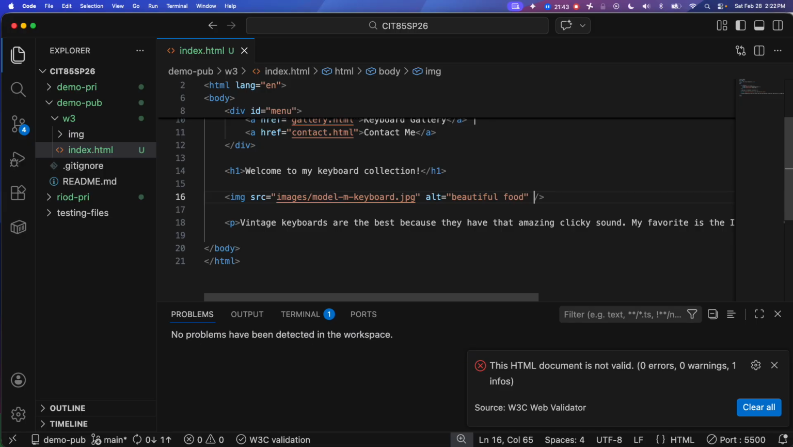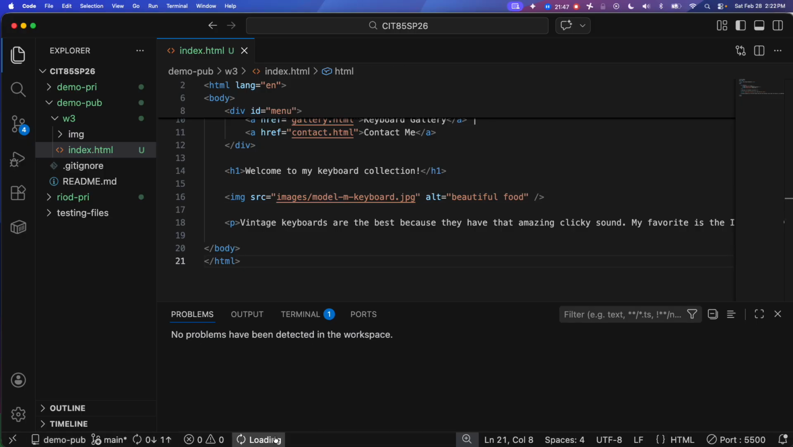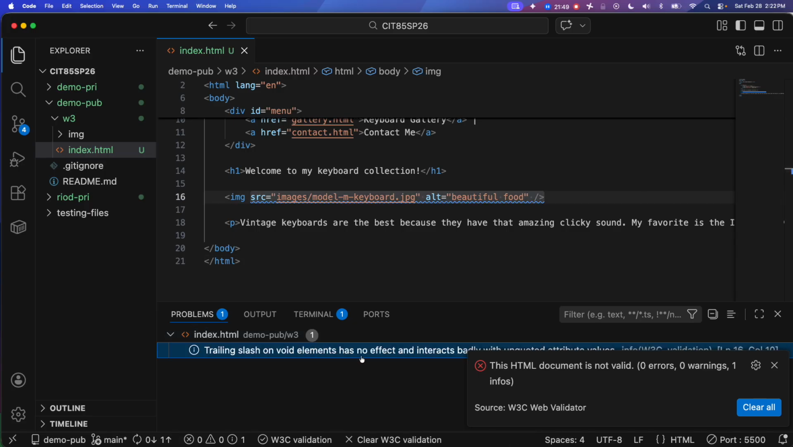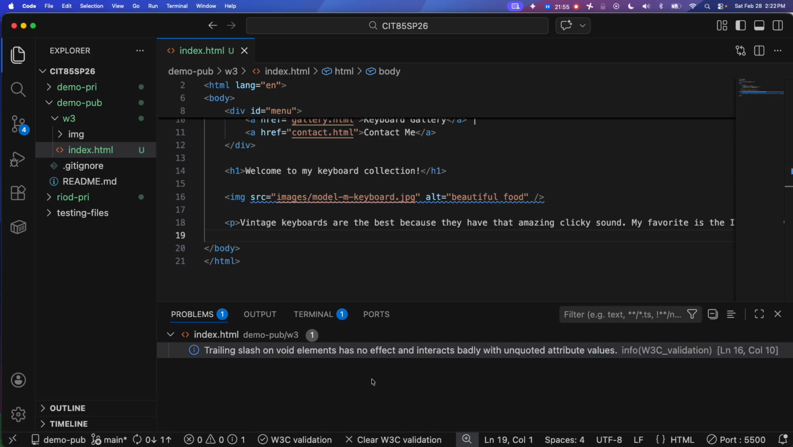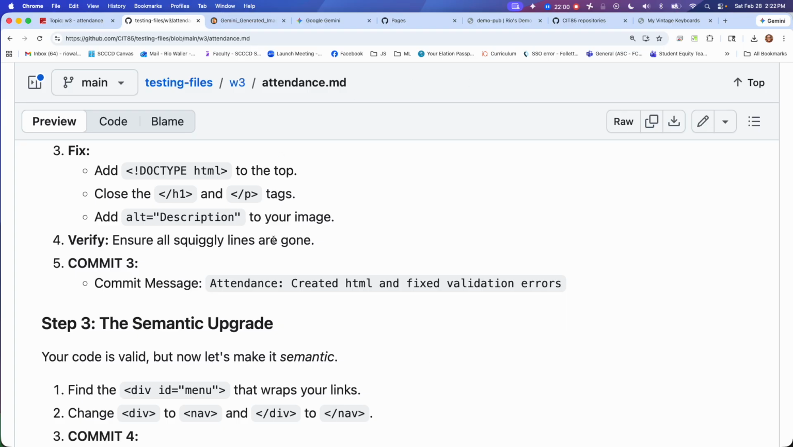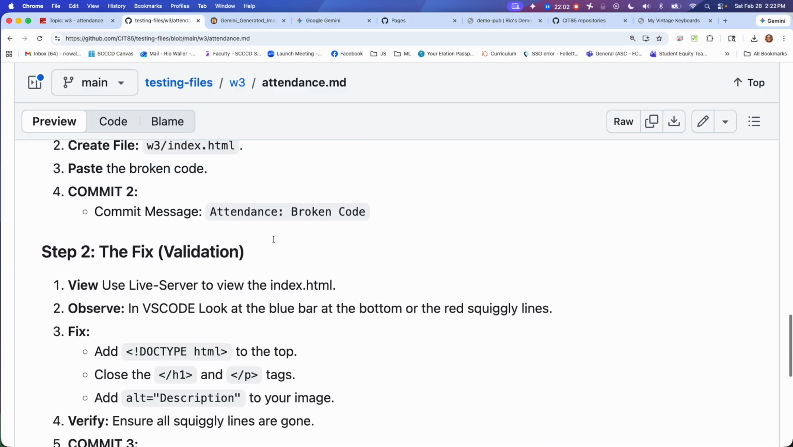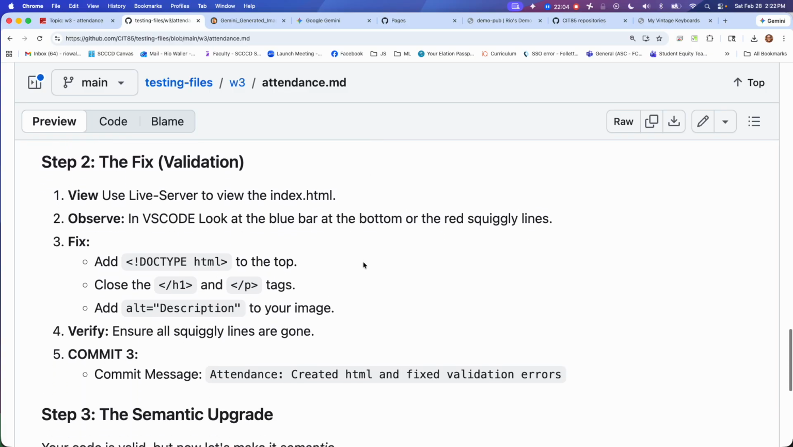Do I need a space there? Yep, I did. I needed a space there. Okay, so let's see if I have it all good. It's like my editor. Oh, yeah. So actually, this is a broken image. This was the other thing we needed to fix. Okay, so actually, I didn't fix this, so this is good to remember. Oh, and I should have.